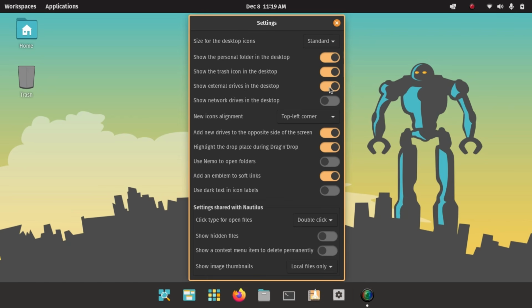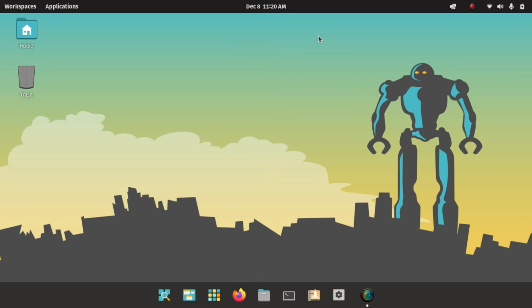So we can enable this. By default, all icons will open on the left top center. Of course, we can change that position if we would like them to be in another location, but I'm good here. And just to show the different size options, we do have standard or large, as well as small, which are very tiny. I'm going to go back to standard and just click out of here.